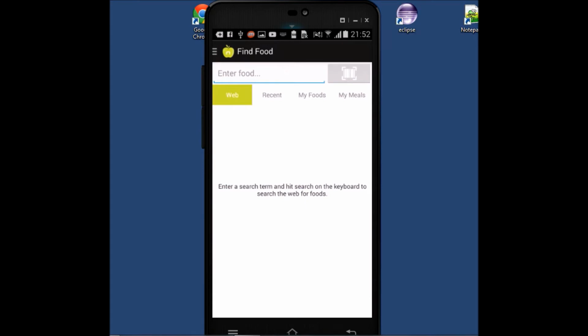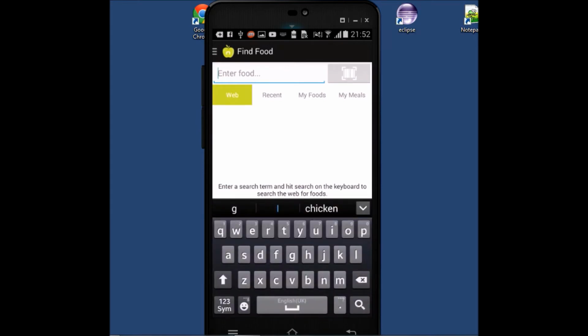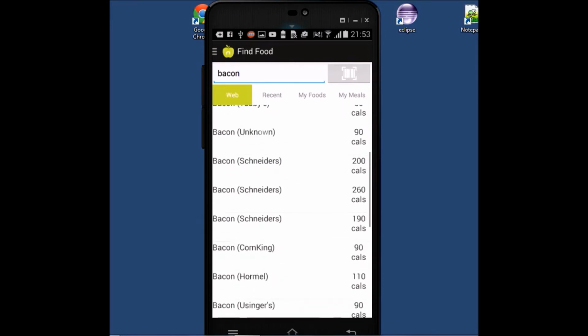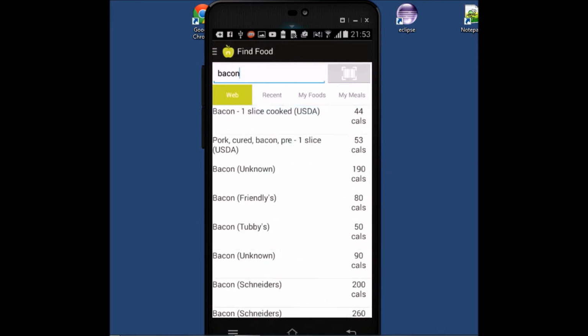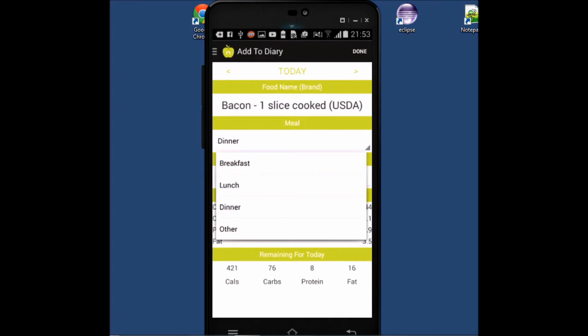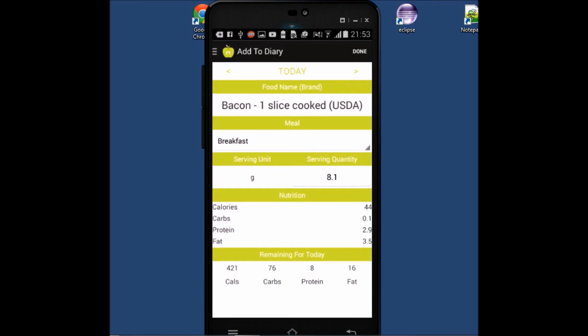So right now, let's search for a food on the web service. So let's just search for bacon. Right, so these are all the results from the web service. I can pick one of them. Right, so bacon, one slice. It gives you the name and the brand, and you can choose the meal you want to add it to. Let's add it to breakfast. I can change the day up here at the top. Yesterday, tomorrow, whenever.